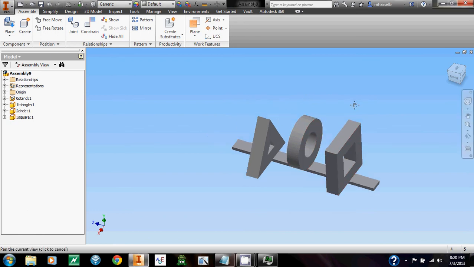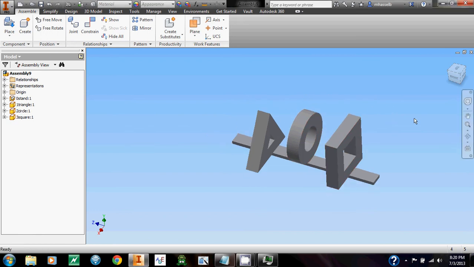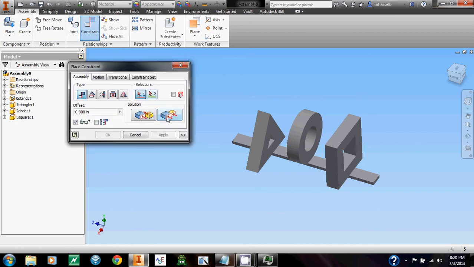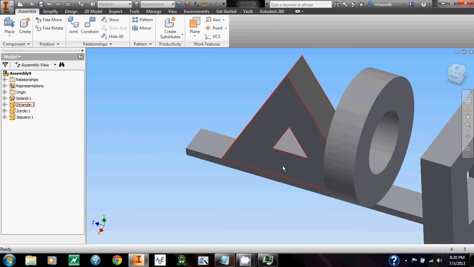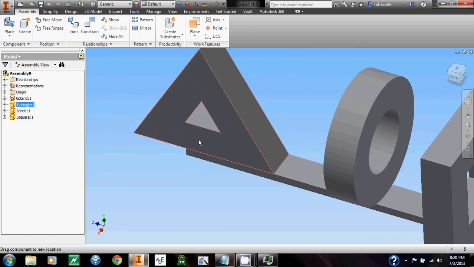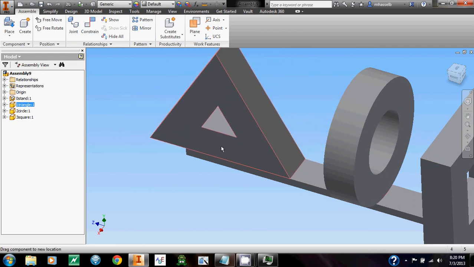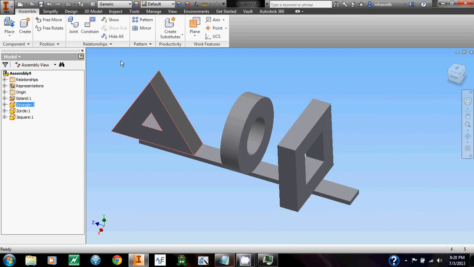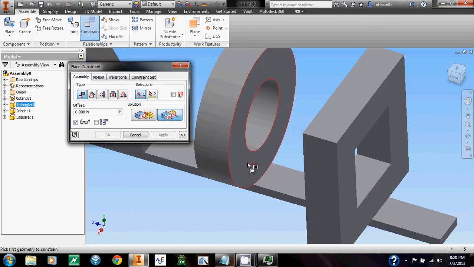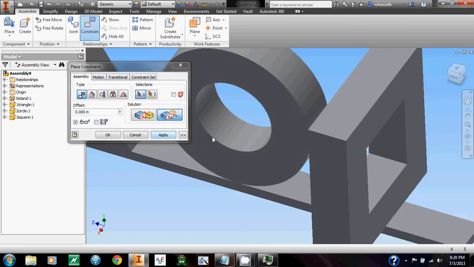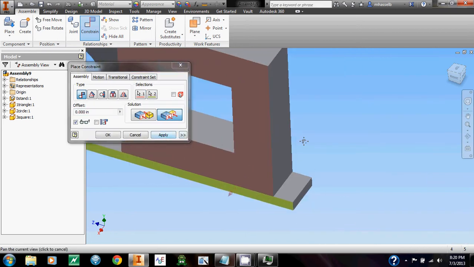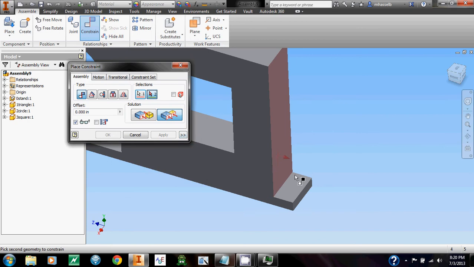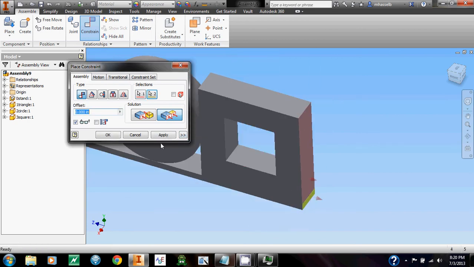The next constraint we're going to use is flush. Flush takes 2 faces and puts them side by side. So as you see here, now the triangle will stay right next to the stand as well as on top of it. And we can constrain both other parts the same way. And you know what, we can even flush the edge of the square to the edge of the stand to prevent it from moving entirely.